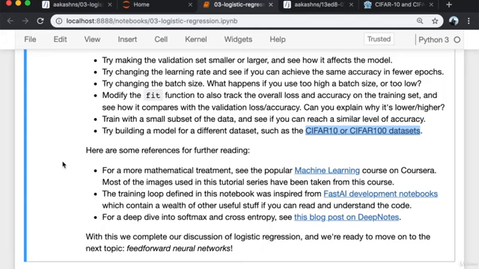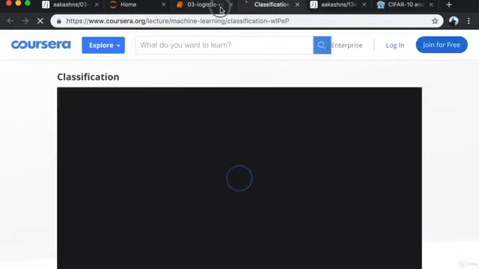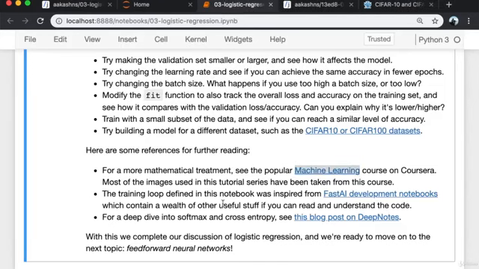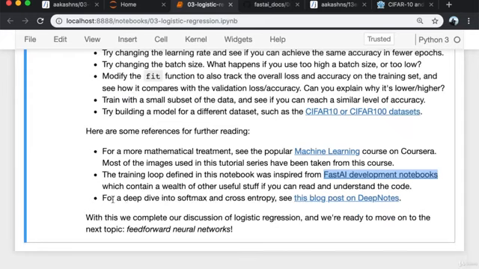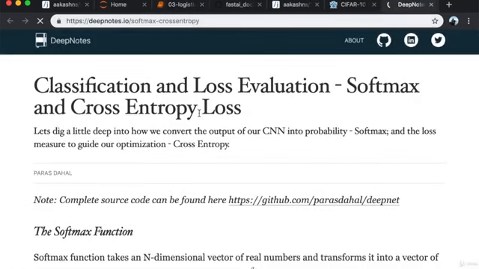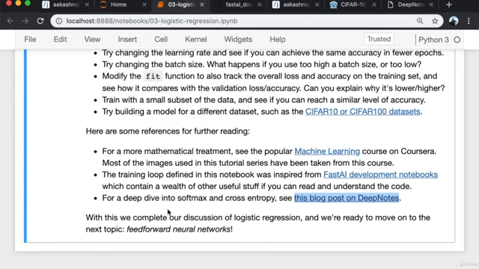And here are some references for further reading. For a more mathematical treatment, you can see the popular machine learning course on Coursera and the discussion there on logistic regression. The training loop defined in this notebook was inspired by the FastAI development notebooks, which contain a wealth of other useful information that you can check out if you read and understand the code here. And for a deep dive into softmax and cross entropy, there are a great number of resources online, but this is one I would recommend. So with this, we complete our discussion of logistic regression and we are ready to move on to the next topic, feed forward neural networks.